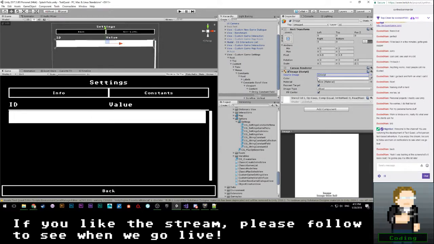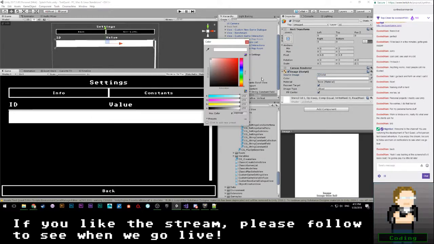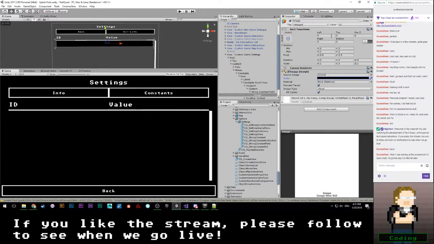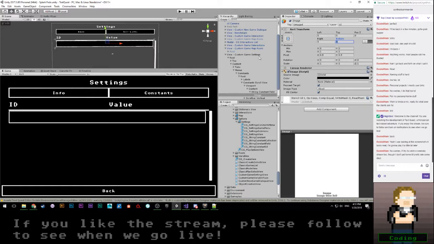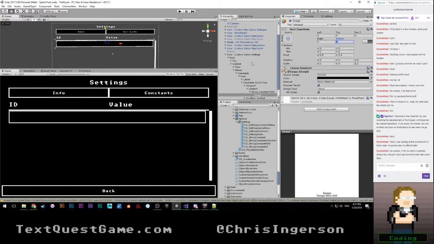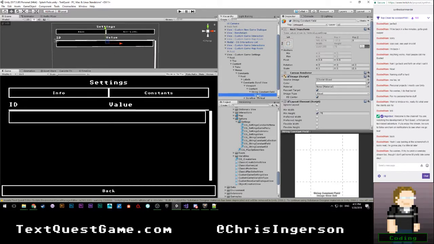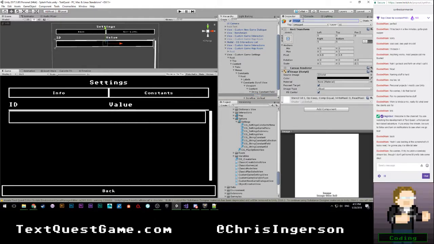All right. This one is going to be black, and it's going to have 5 offset from the left, right, and top. And we'll call this background.